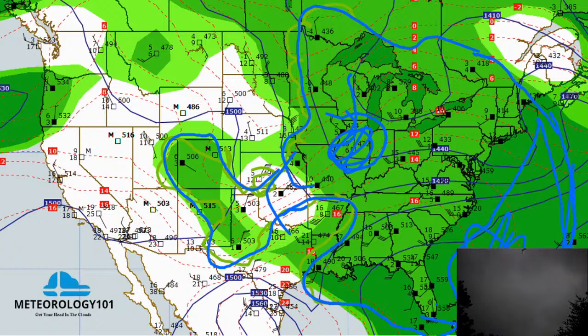Basically, the upper number is your temperature. So we got 6 degrees Celsius, 5 degrees Celsius, 6 degrees. And then that lower number is 1 degree. That's your dew point depression.